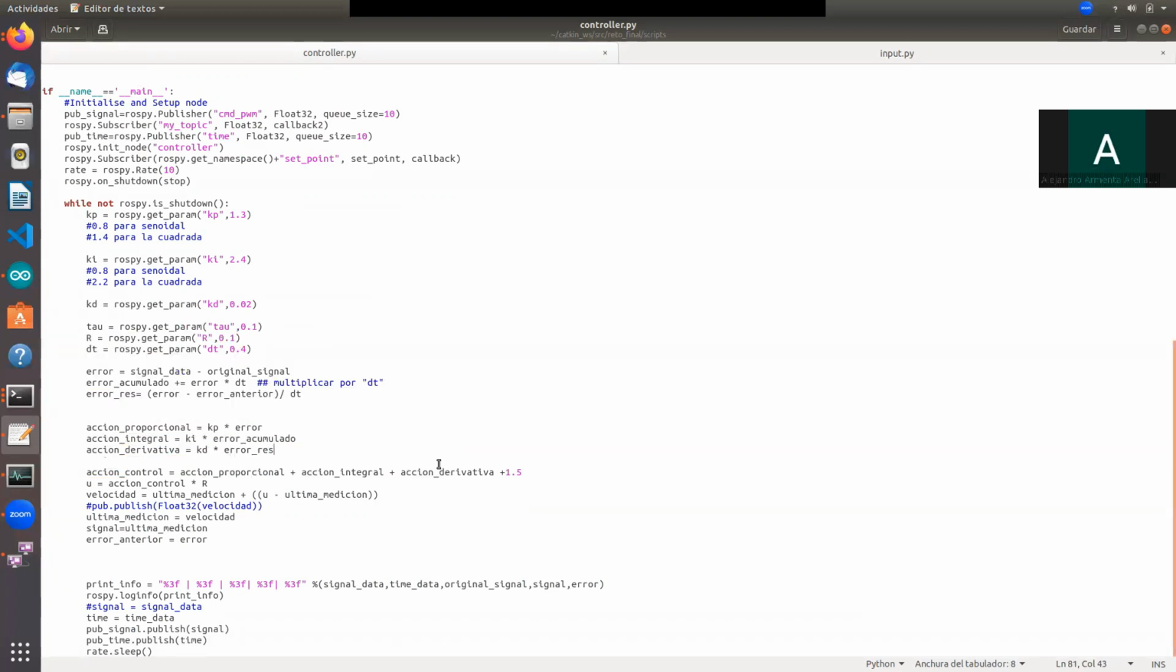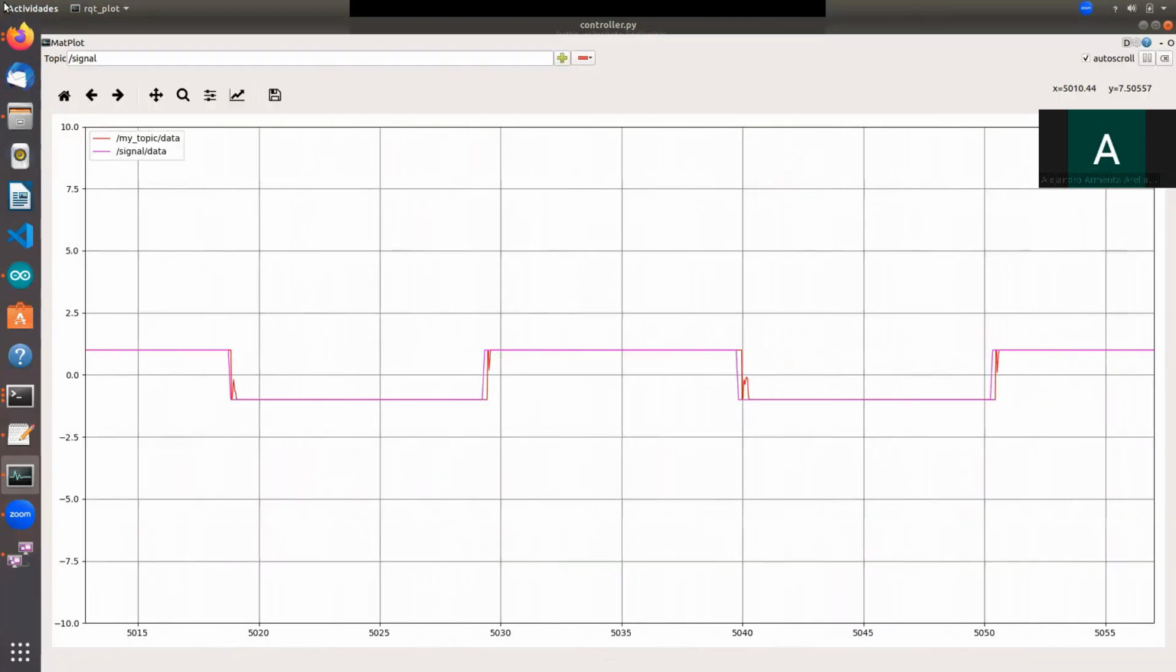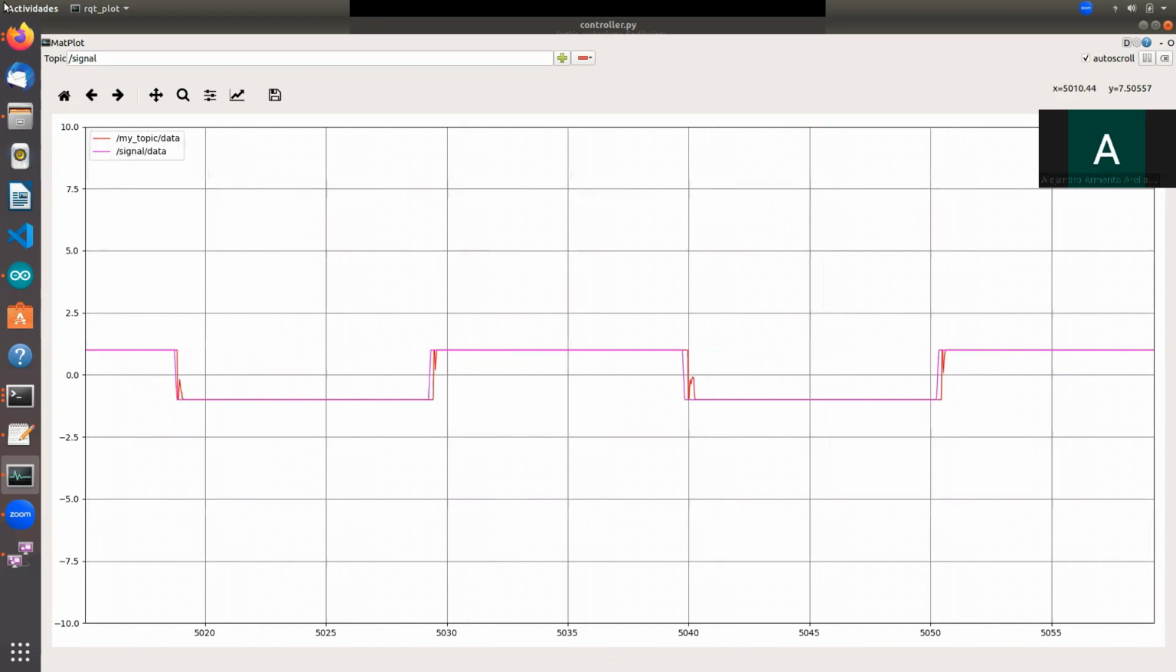The values are entered into the controller and the sum is made with the gain obtained. Later, we proceed to send information of our node to the Arduino. Now we will show our results.